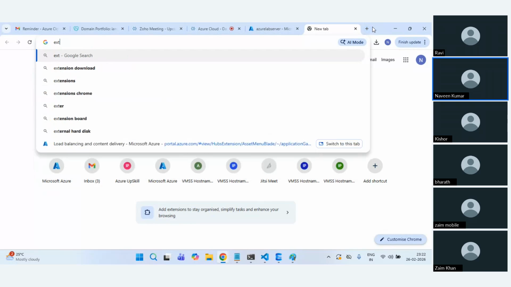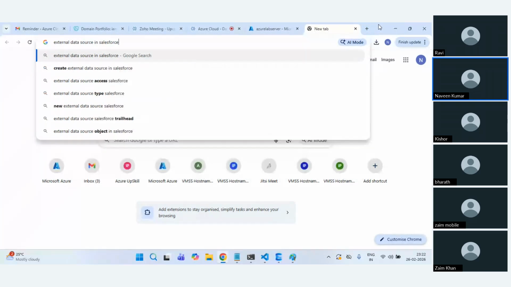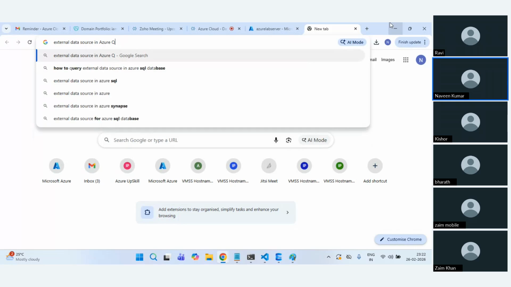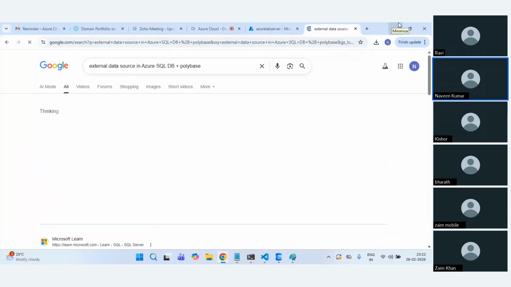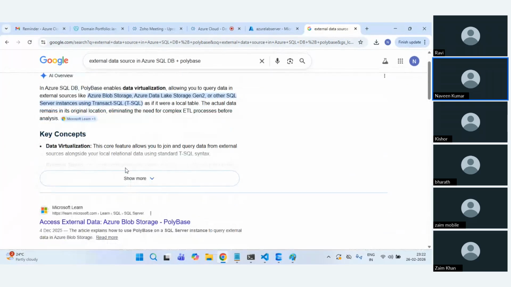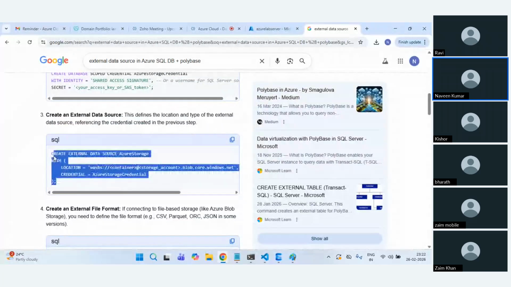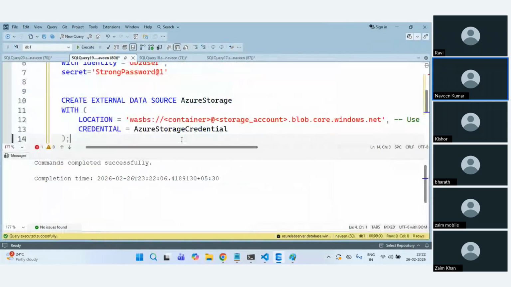Let me search external data source in Azure SQL DB. I'll just say Polybase, because I just want to take the command alone. This is what we want. I'll just close this. So I told you, you can also talk to your container and all. This is the example for that, but we don't want this.